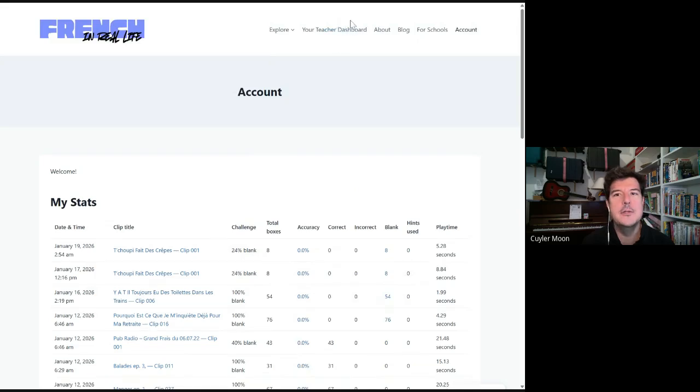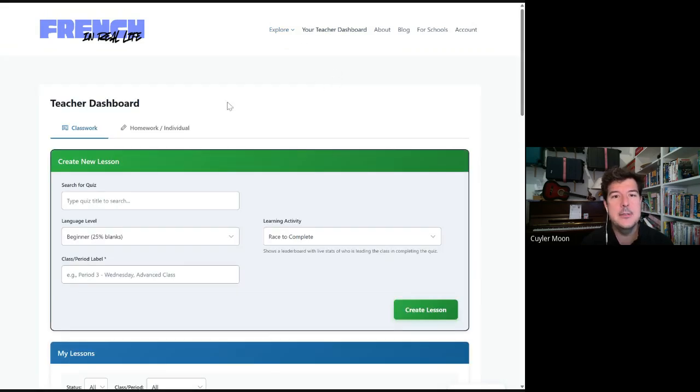We're going to go over to the teacher dashboard. So on the top menu, you see Explore and your teacher dashboard. Go ahead and click Teacher Dashboard. And this will take you to the main part of the site for you as a teacher, which is divided into 2 sections. We have classwork and we have homework and individual work.